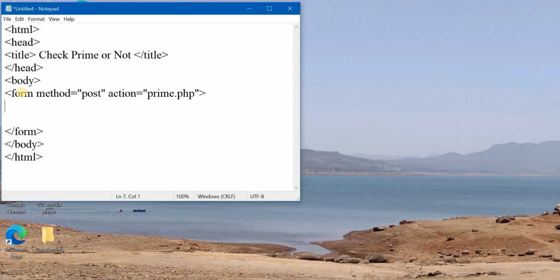Now inside the opening closing form tag, I will have enter number, only single input. Now input type is equal to text. You can give number here also. Name attribute has to be provided, so I am writing num over here, and then a button.